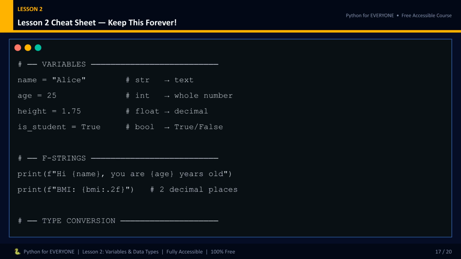This is your Lesson 2 cheat sheet. It summarizes variables and data types: str, int, float, and bool. It also provides examples for f-strings, including how to format to a specific number of decimal places, and reminds you of the type conversion functions.